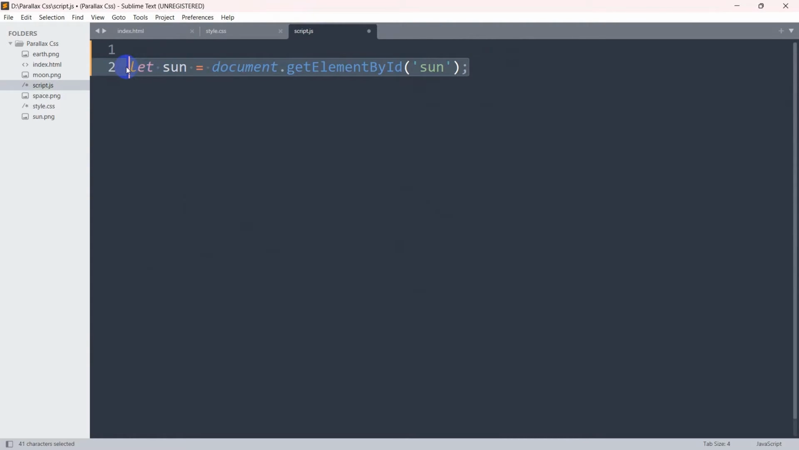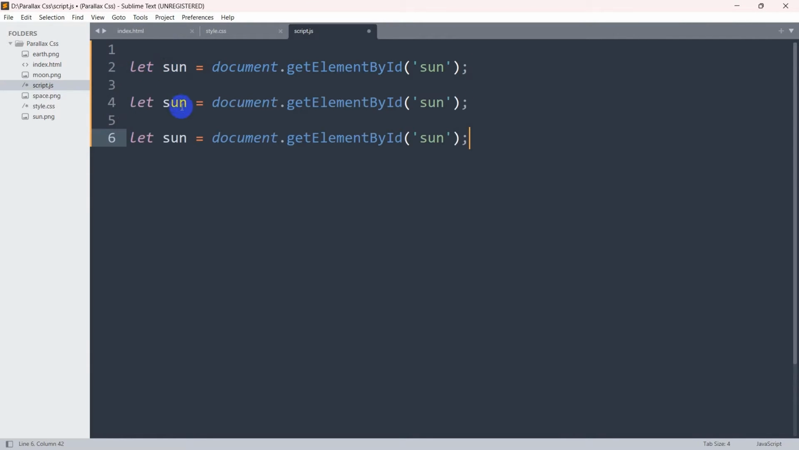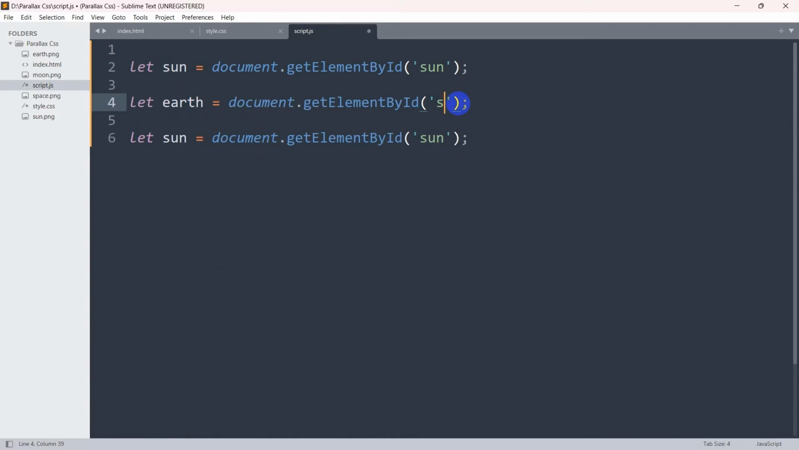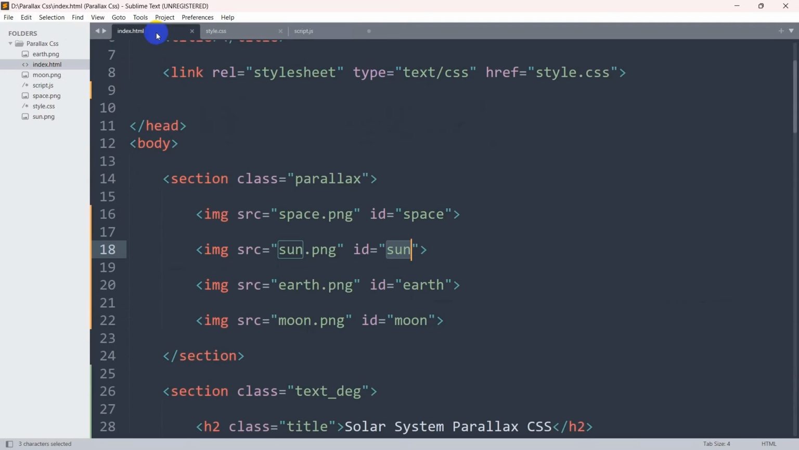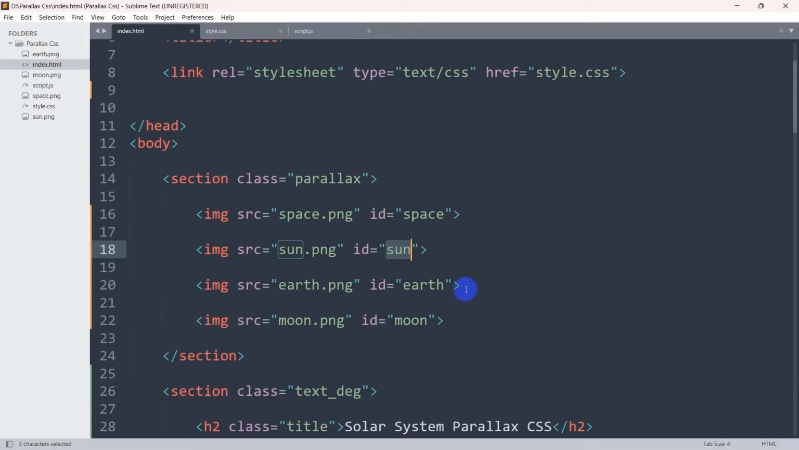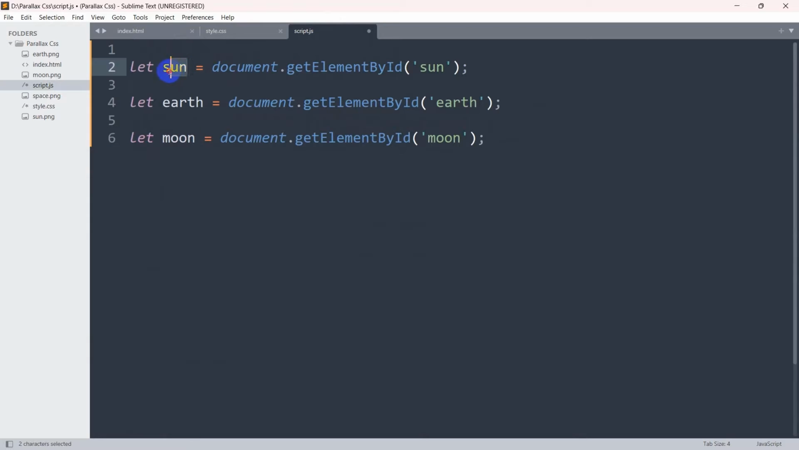Let me just copy this, Control C, then paste it over here two times. This one will be for earth, so we'll say here earth. And for the moon, you can see id is moon, so we'll say here moon. So right now what is happening is that whatever image we have for this id sun will be stored in this variable. Sun, earth, and moon, those are variables.